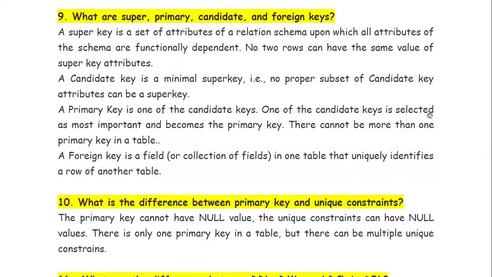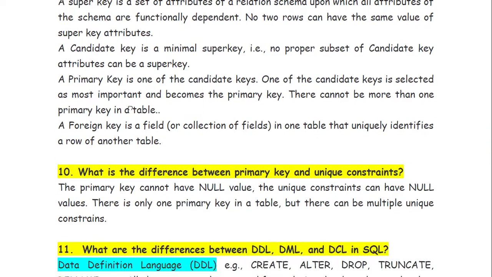One of the candidate keys is selected as the most important, and becomes the primary key. There cannot be more than one primary key in a table. Yes, there can be more than one candidate key, but there cannot be more than one primary key, because out of those candidate keys, we select one as the primary key.